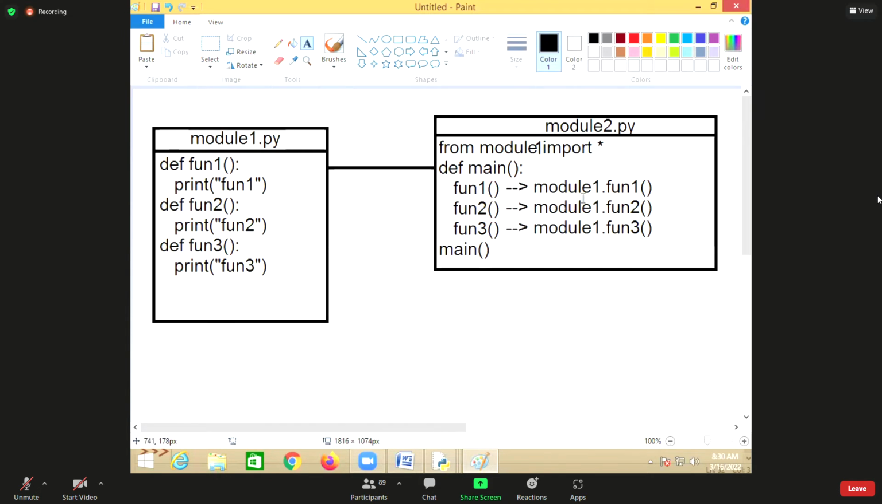So the Python compiler adds the module names here, so that these functions will be loaded from which module? Module 1.